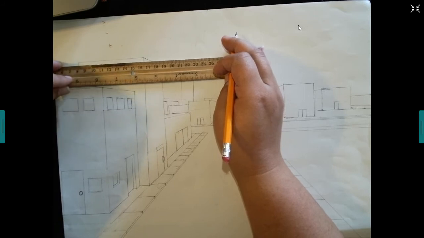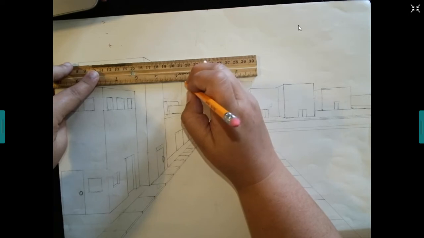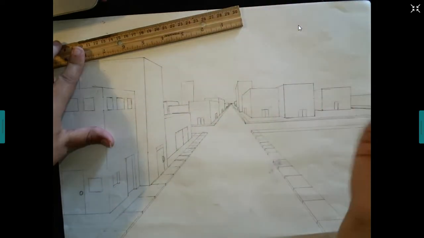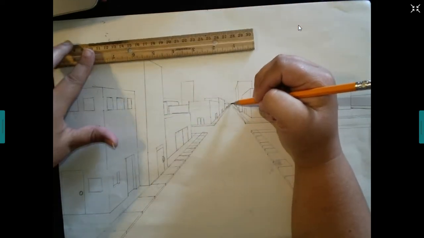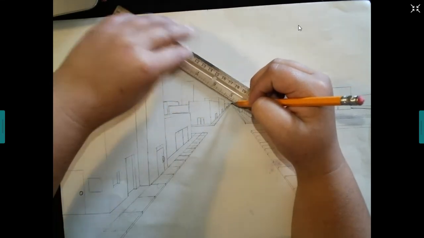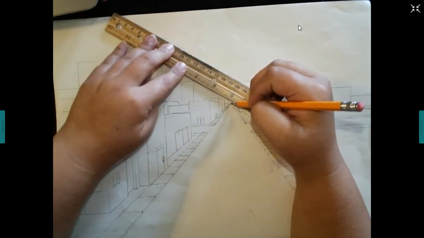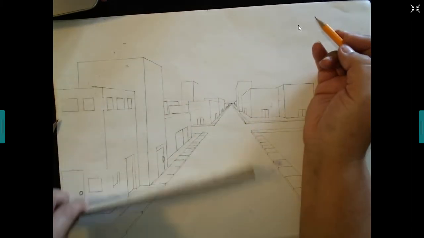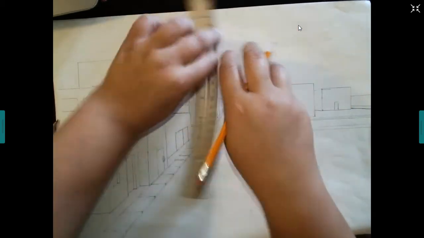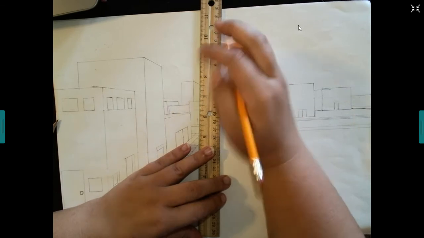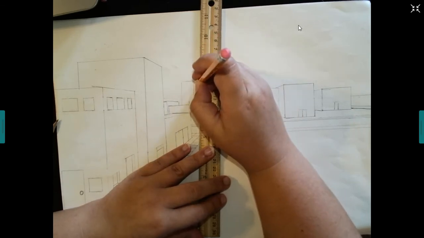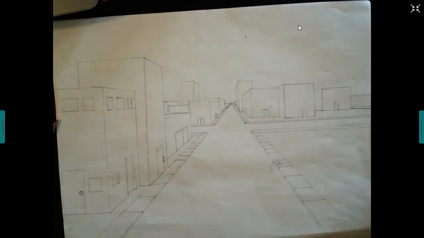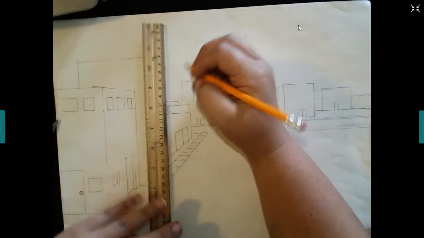Put a horizontal line across the top. Clean up my corners. And then for my vanishing point, I'll just connect with the top corner of that building. I'm just going to come back a little way like that. And then I can add one more vertical line here to define the back of that building. There. And so now I've added another building sort of in the background.